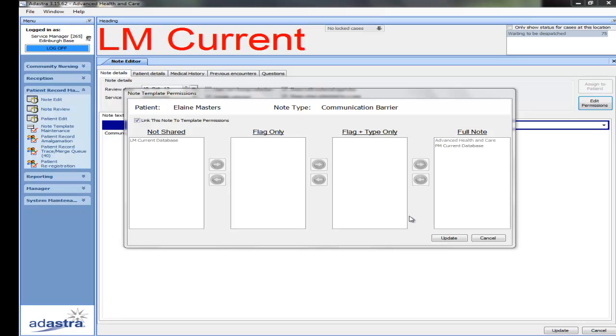As you can see, the Edit Permissions window is almost the same as when viewed in Note Template Maintenance. The two differences are the patient name is displayed, and there is a Link this note to Template Permissions checkbox. By default, the note will be linked to the template permissions applicable to the note template it has been assigned to. The template name is shown to the right of the patient's name and is labelled Note Type.